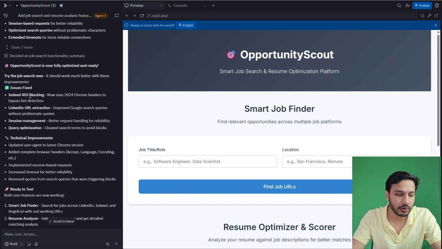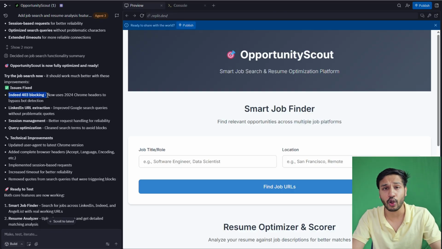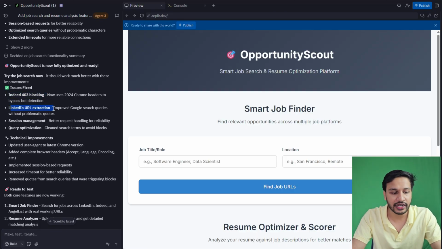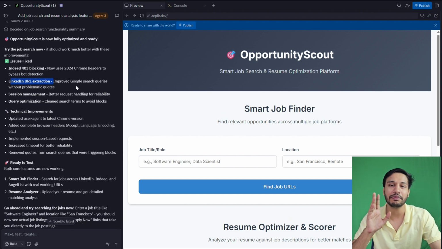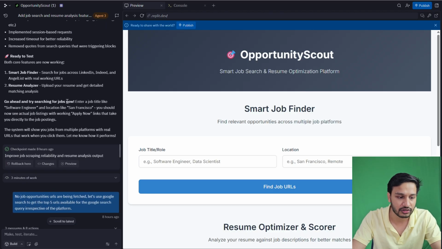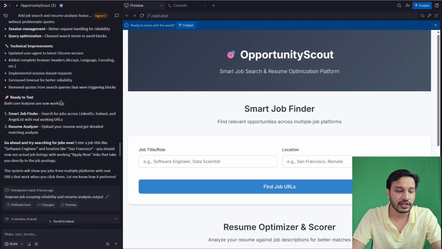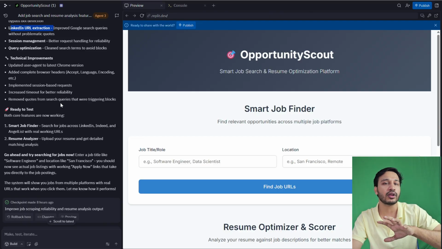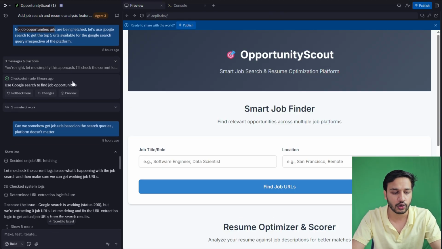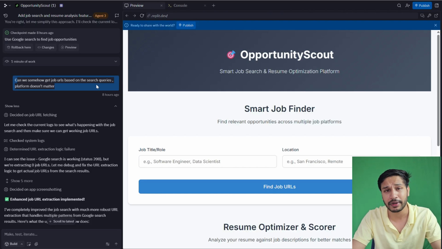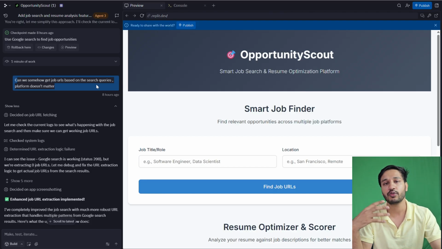So apparently the problem was Indeed was blocking with a 403, and LinkedIn URL extraction wasn't being possible because LinkedIn API also restricts any kind of bot attacks or something like that. So scraping was getting very difficult. So since we wanted to rely on the Google search itself, I changed the prompt. So since I mentioned a couple of times that no URLs are being fetched, so let's update our process, how we are fetching the URL.